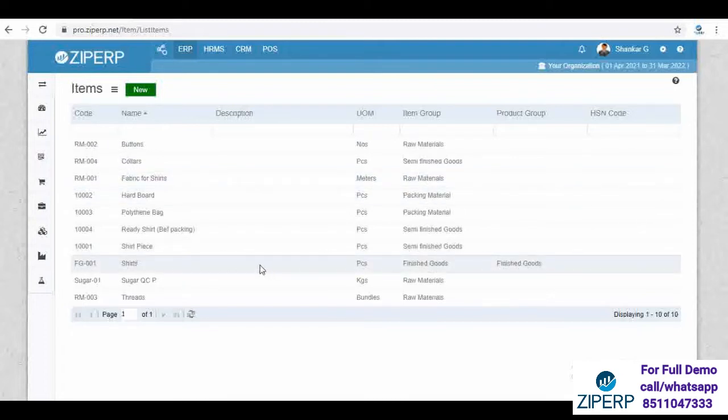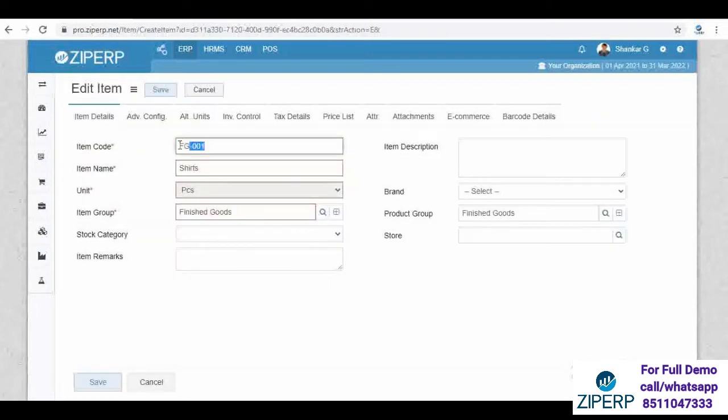So I'll take this finished goods, that is shirt, and edit and show it to you. An item can come with a code. You can have your own code, and that can be alphanumeric, else system will have its own code. How you call the item, what is the unit of measurement with which the item is being measured, what is the item group, stock category, item remarks if you have any, or if you have any description which you want to get it printed along with all the outgoing document, can be defined here.